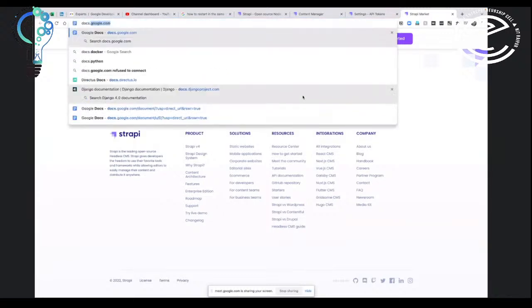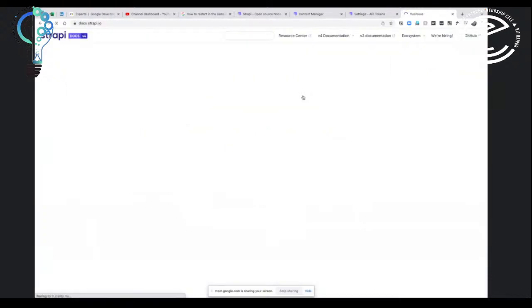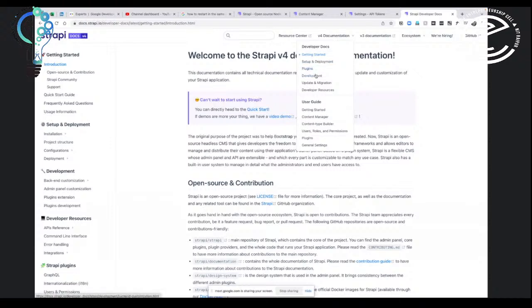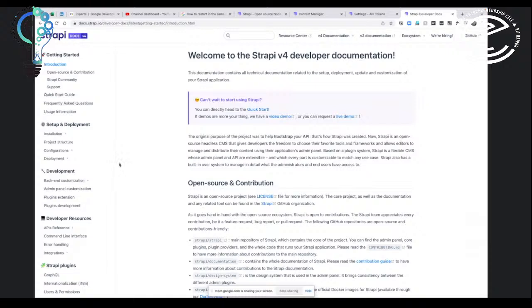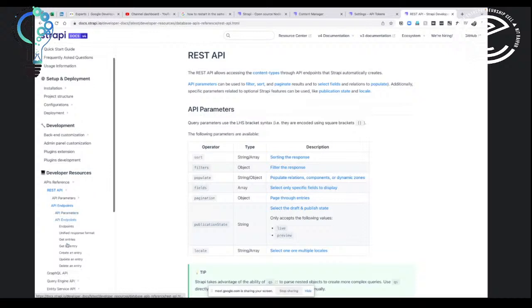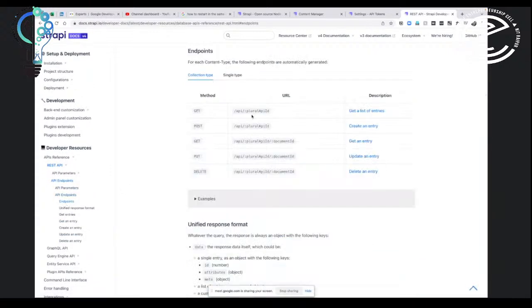I think docs.strapi.io is the last place where we should go. Here in the v4 documentation, I think we might have one. In the v4 documentation: setup and deployment, plugins, development, update and migration, users and roles and permissions plugins, general settings, API reference. Okay, I think REST API is fine. Let's go there. So yeah, getting an entry and all those things are something that we are getting.